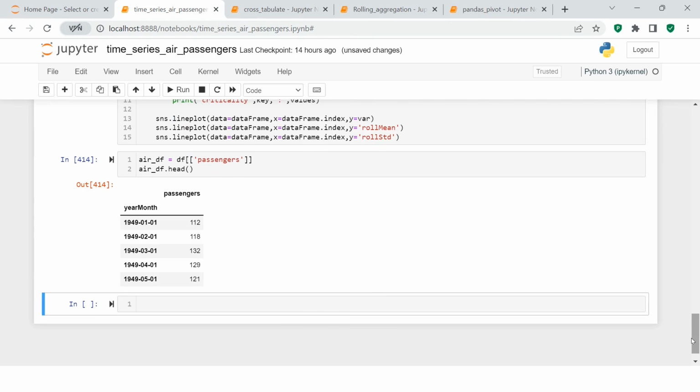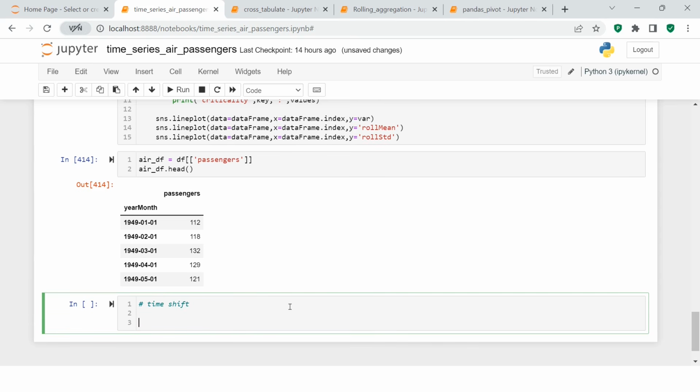Now let's try the first method. The first method we discuss is shifting the time, the time shift. So how can we do that? Here I have my data frame called AirDF, and in that I'm just going to create a variable called shift. You can also say shift 1, or let's call it shift only, because we will keep on changing this and trying this.